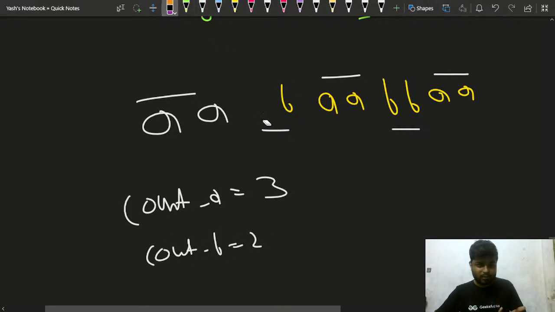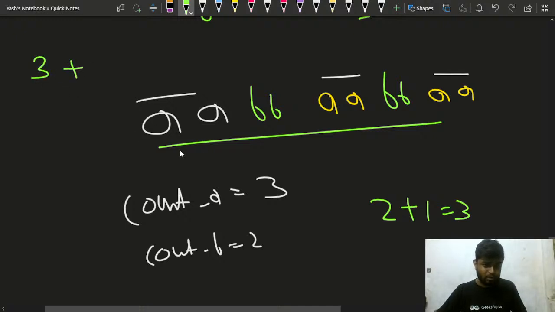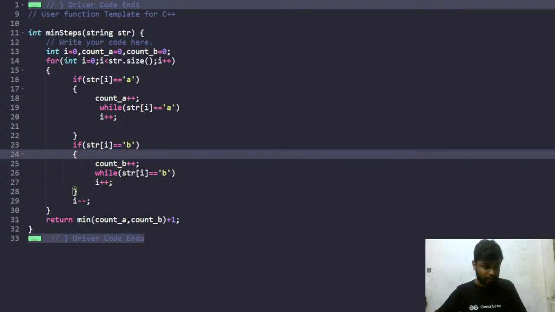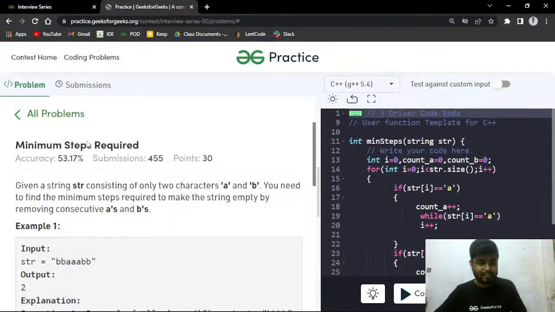Because if you remove this segment of B and this segment of B, then the cost comes out to be 2, and then all the A's are together, so plus 1, the cost will be 3. Otherwise, if you first remove all the A's, then the cost will be 3, because you're removing 3 different consecutive segments of A, then all the B's come together, so you remove it, and the cost will be 4. So that's why you'll remove the minimum of the consecutive segments of A and B, and then you will return the minimum of consecutive segments of A and B plus 1. That's what you will do here.